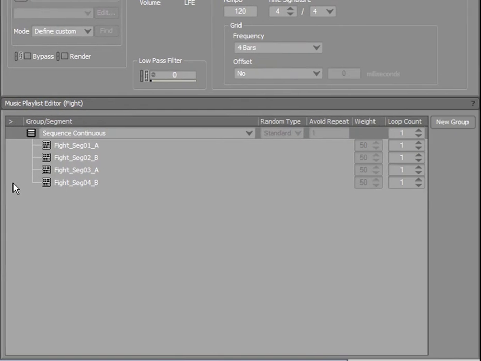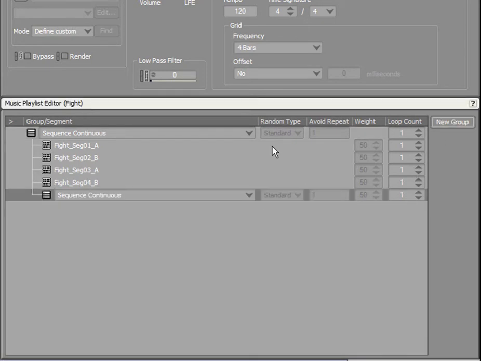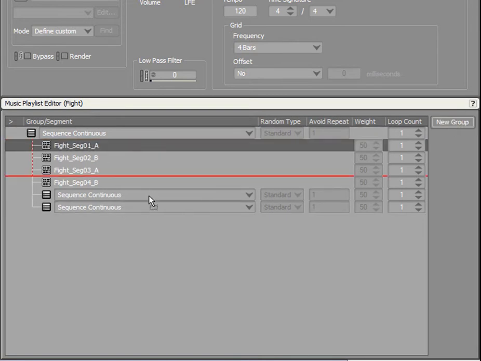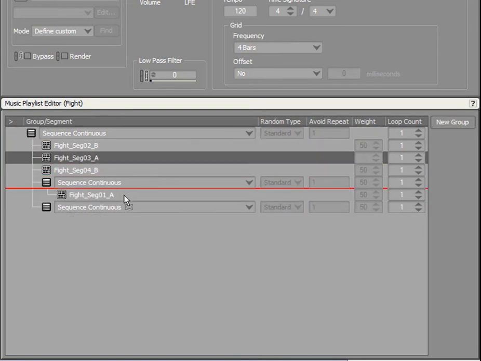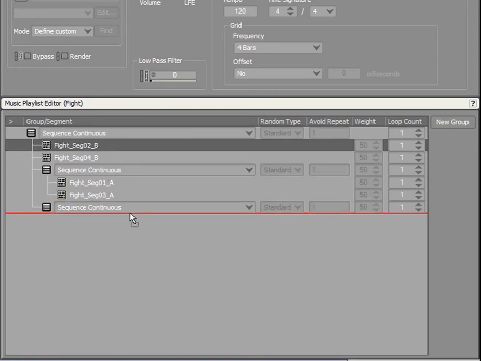This music has been written in an A-B structure, so let's create a sequence that randomly selects an A and a B segment. To create new behaviors in a music playlist container, you can create a new group. Each group has a choice of 4 different behaviors. For this example, we will create 2 new groups under the current group. Now, we will drag and drop each A segment into the first group and each B segment into the second group.